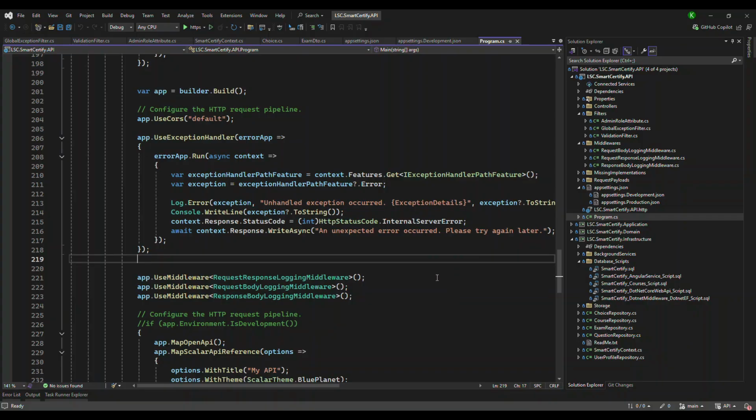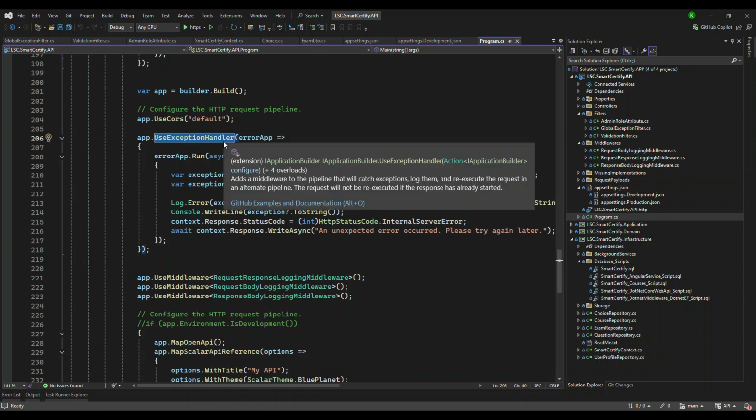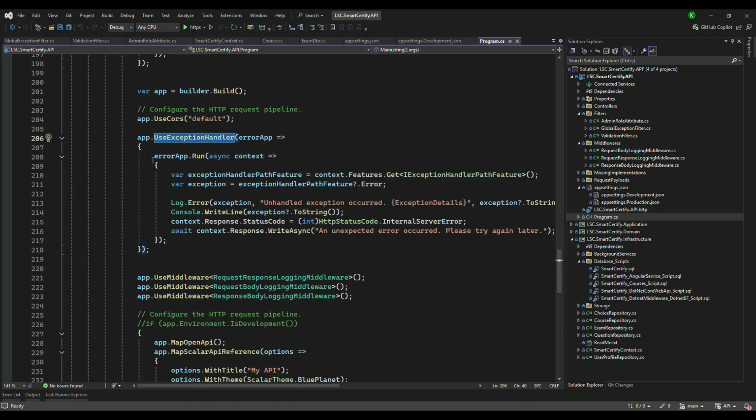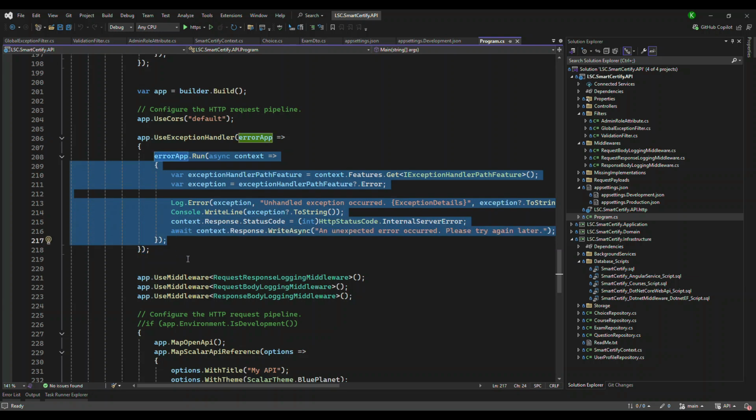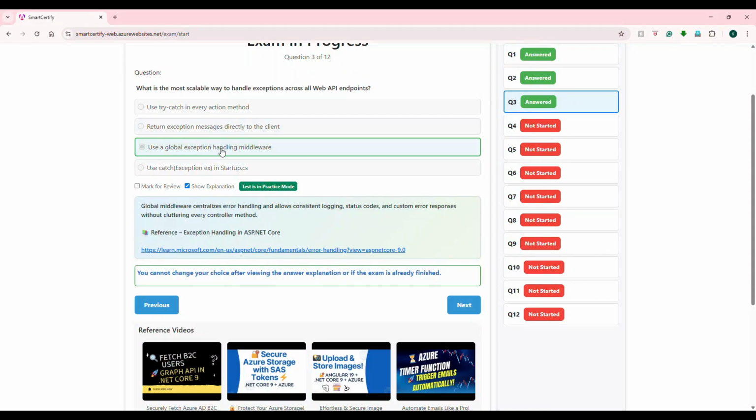All right, let's take a look at the code. Okay, so for the web API project, if you go to the program.cs, this is the middleware. See, I am using the UseExceptionHandler middleware. That's a middleware, and I'm writing some logic here. So any exception that happens across the application will be caught here. So one single place, globally handled. That's why it is the right value. This is the right answer.